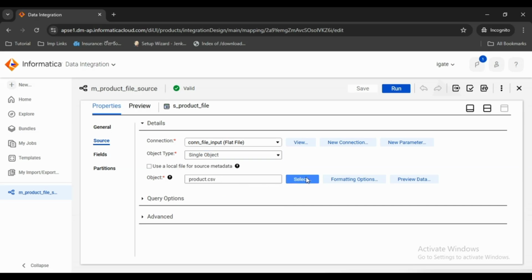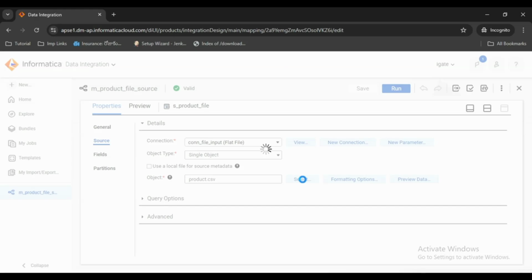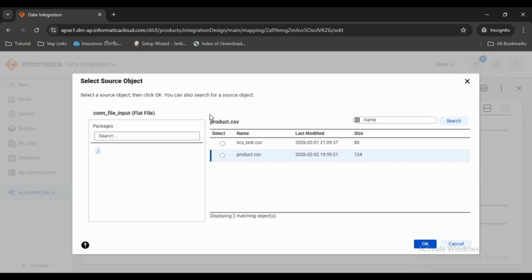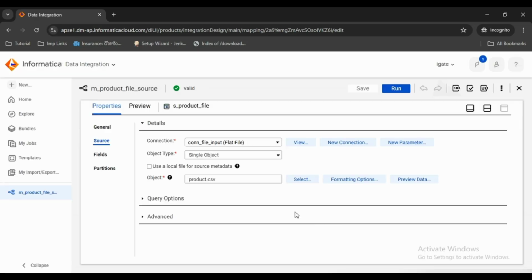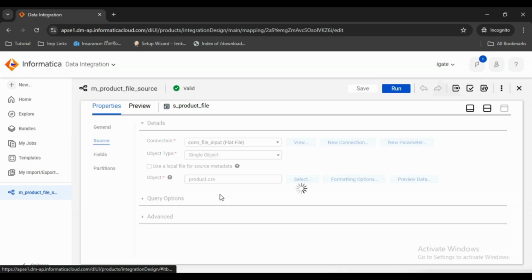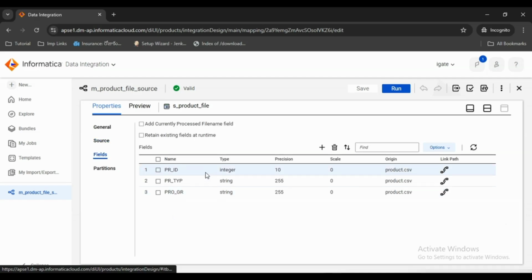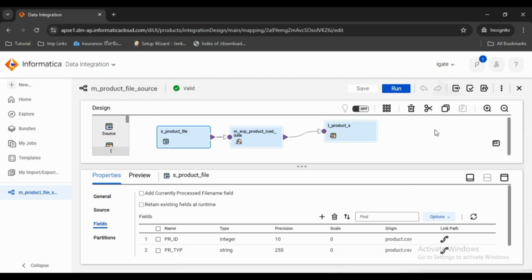In Object, select the file location where the file is placed. File path is selected. So select product.csv, click OK. And all the fields are displayed after selecting like this. This is the file selection.